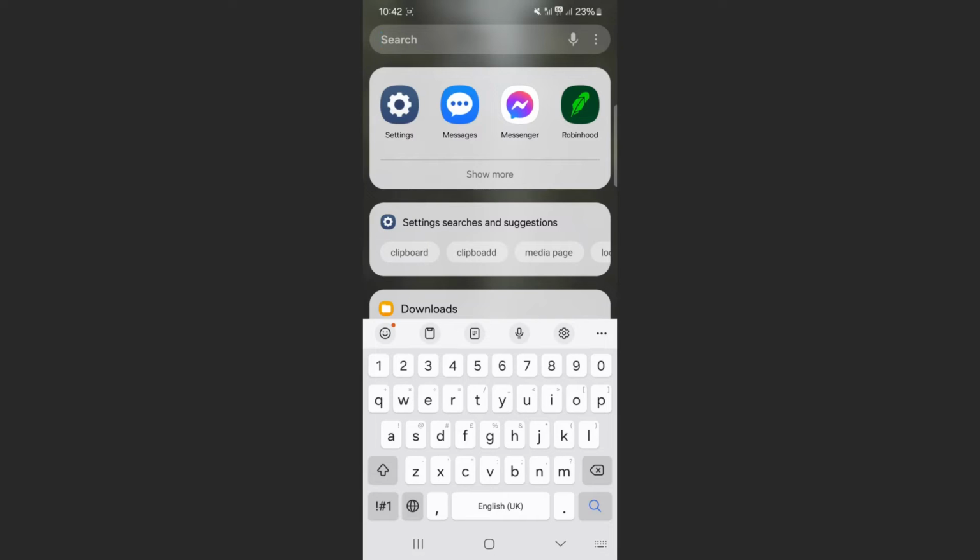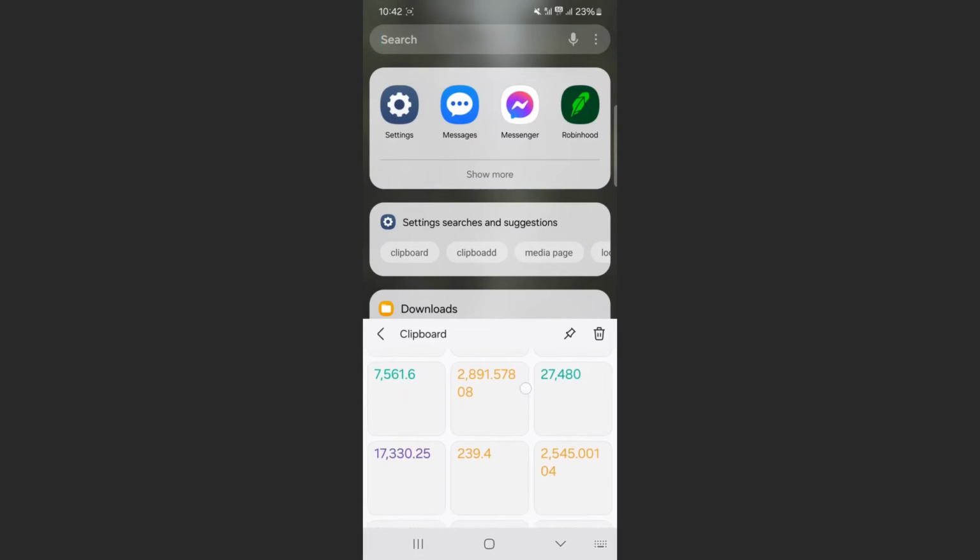So if you take a look above the numbers here, you can see my little emoji here to the left, and you can see the little clipboard icon here in the number 2 slot. So what I want you to do is to tap on that slot here, and then you can see your entire clipboard history right here.